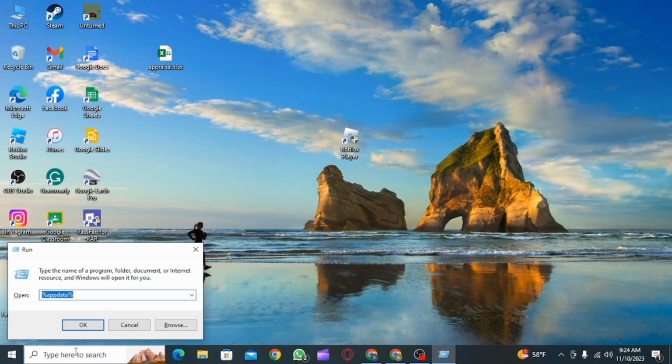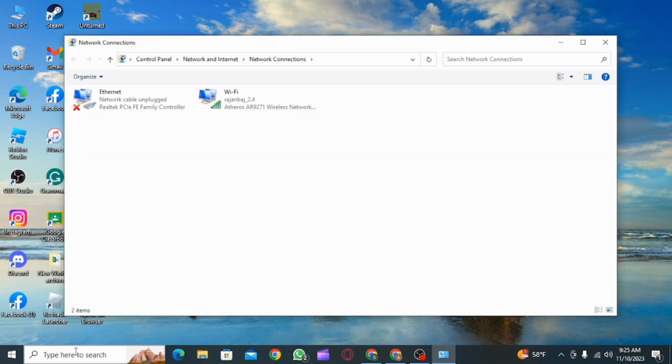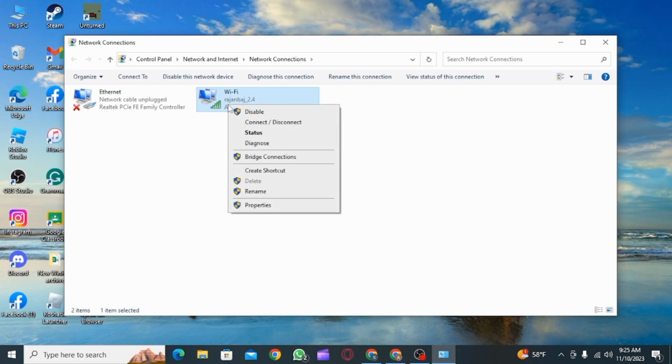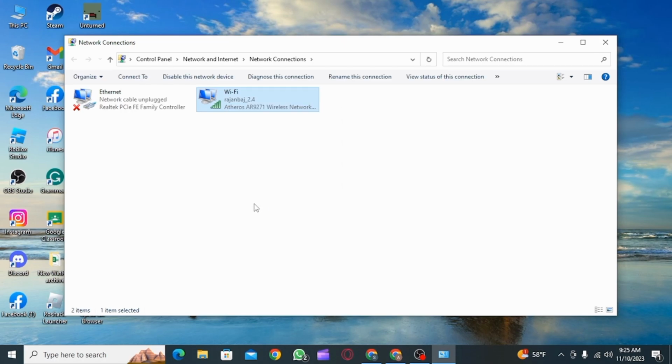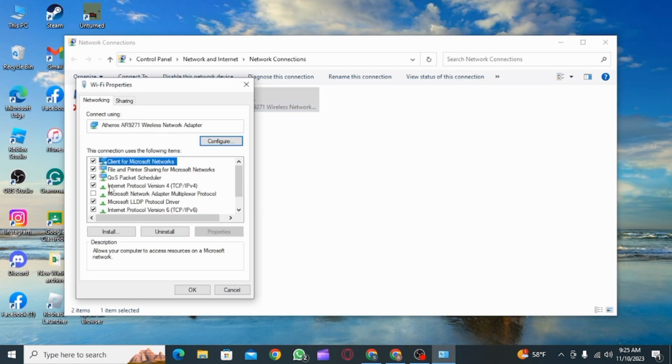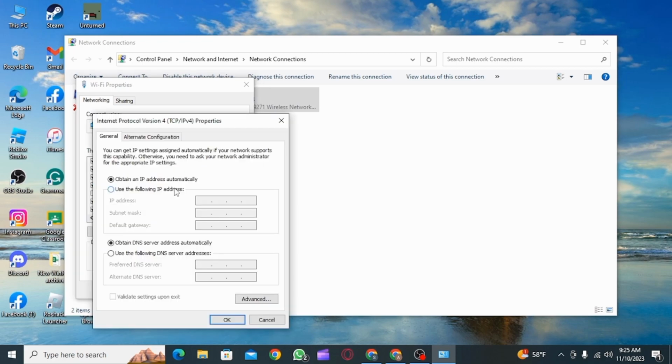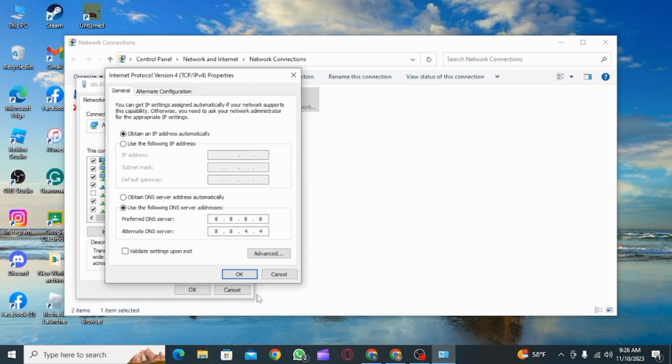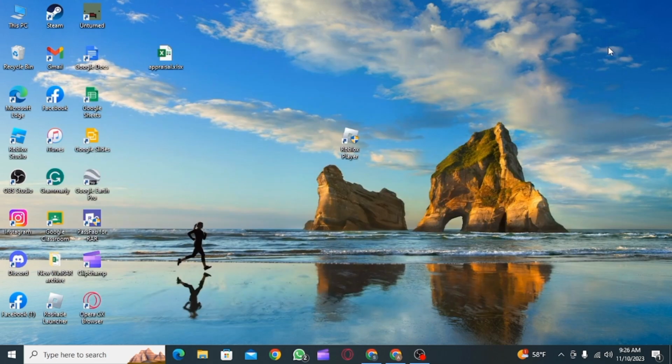Now for the next method, you want to search for run and then type ncpa.cpl. Then on your current network connection, you want to right click and then click on the properties option. Now double click on Internet Protocol version 4. Now select use the following DNS server addresses, and for the preferred DNS server you want to type 8.8.8.8, and for the alternate you want to type 8.8.4.4. And once you do that, click on the OK button.